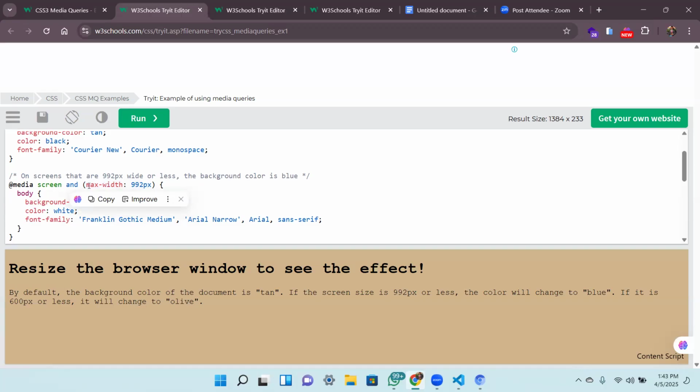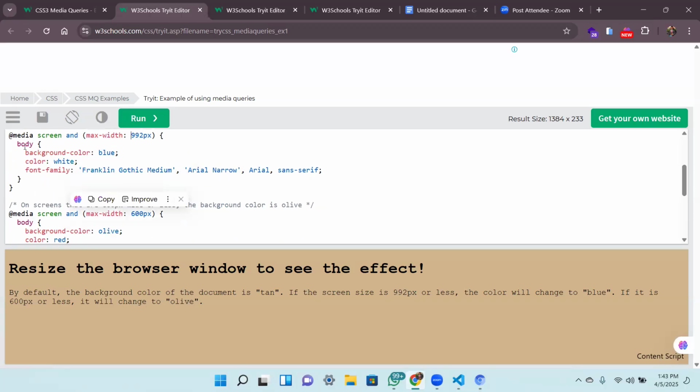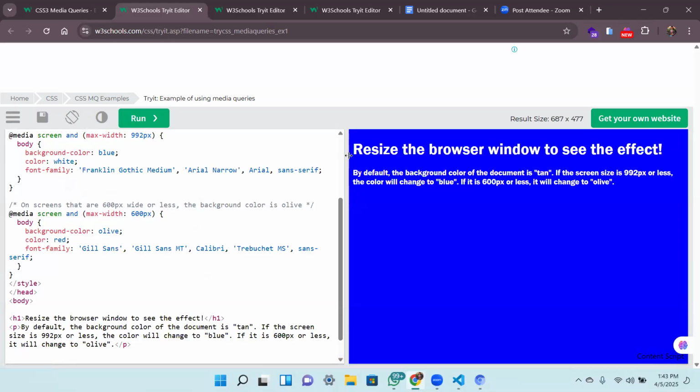992 pixel is for tablets. They now style the body for tablet. Let the body background color be blue if it comes to tablet. Let the color for the text be white. Let the font family be this. That's what we're seeing here. The whole thing has turned white, the whole place has turned blue, the font family has changed.